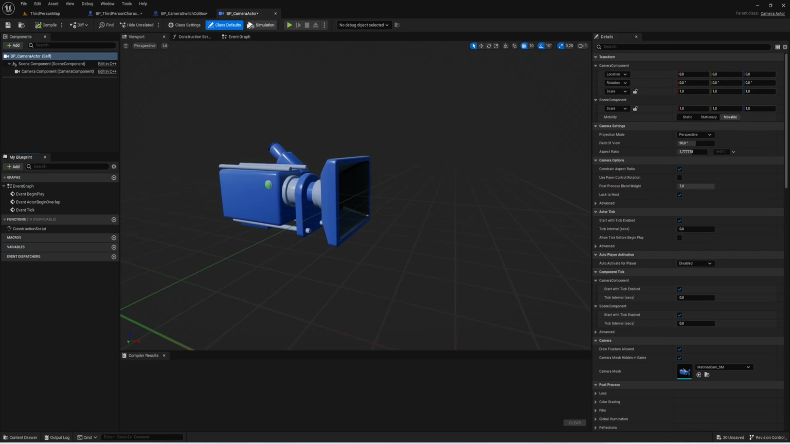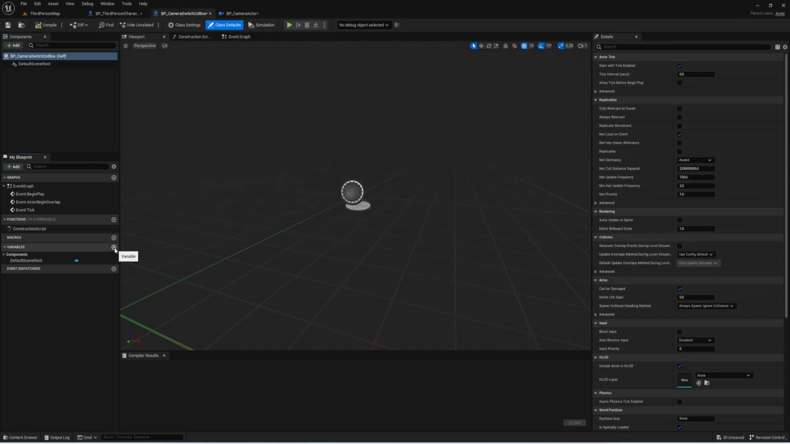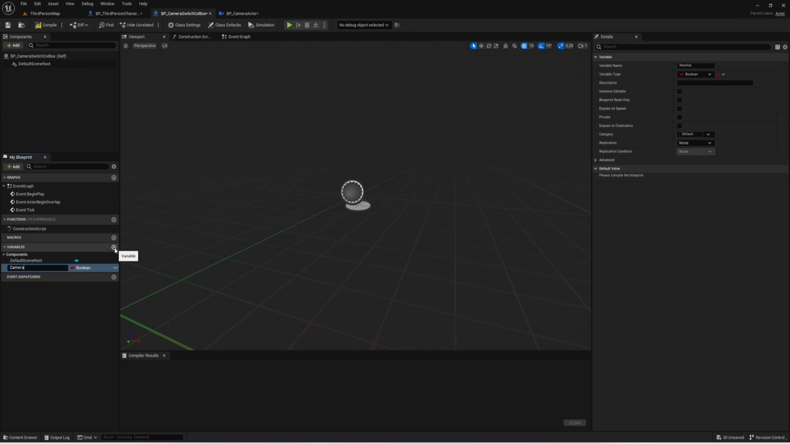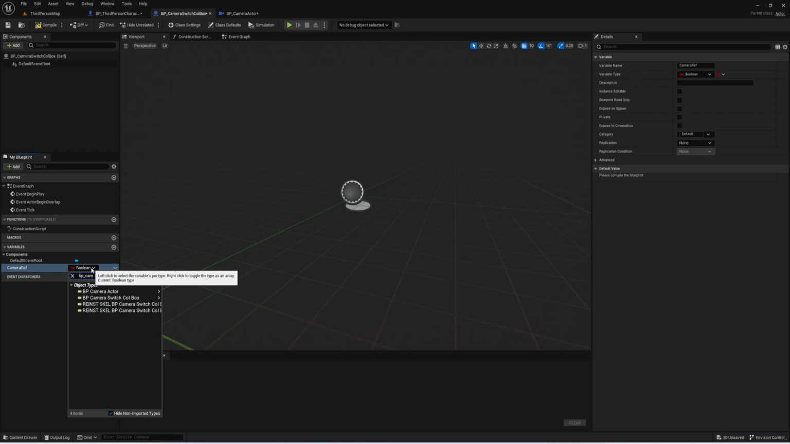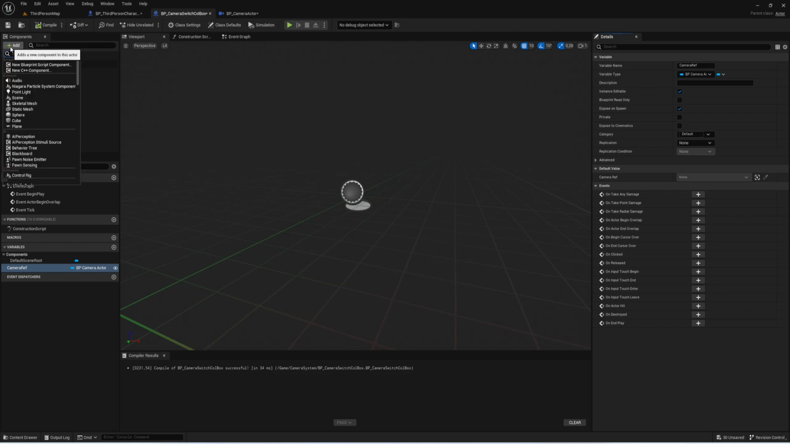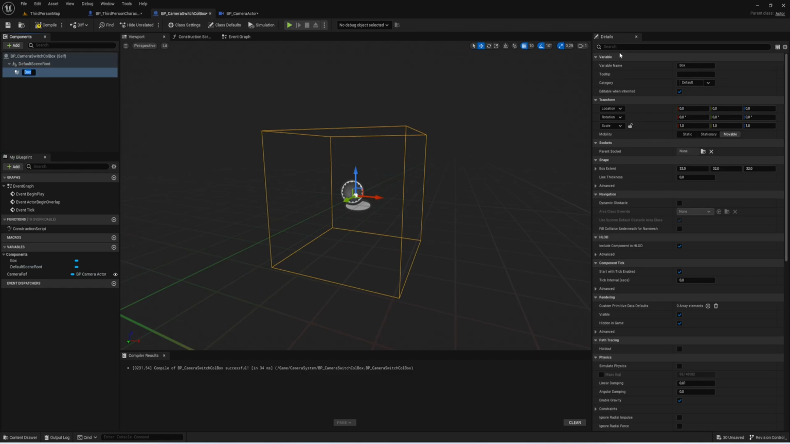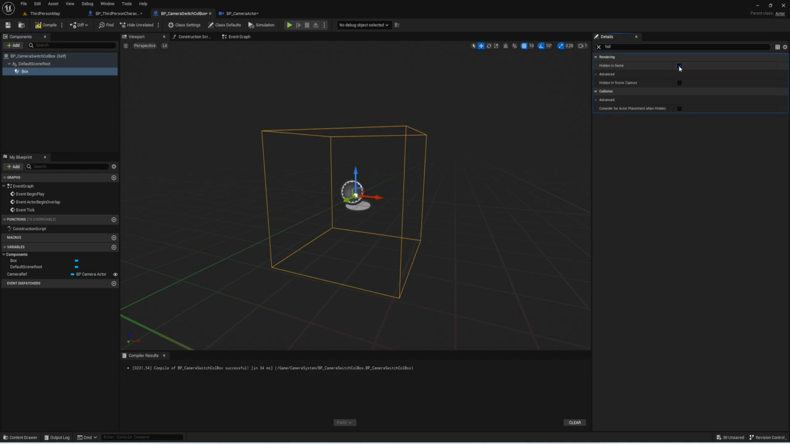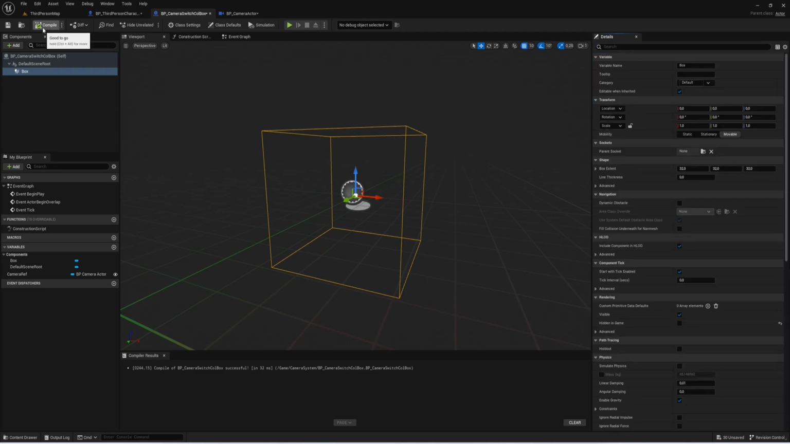Now my BP camera switch is going to want a variable. I'm going to call it my camera ref. It's going to be of type BP camera actor. I'm going to make it instance editable and expose on spawn. I'm also going to add a box collision like so. In the search bar top right, I'm going to search for hidden, and I'm going to turn off hidden in game. And that should be it for our camera box for now. We are going to add one event in the event graph later, but that's not yet.